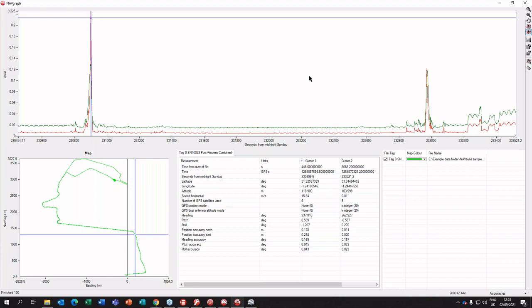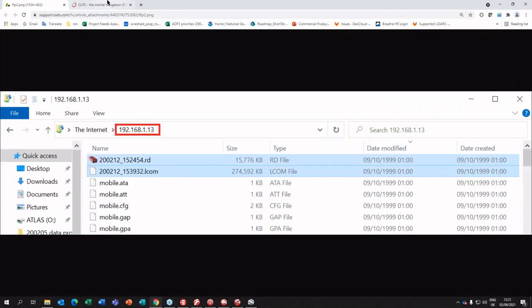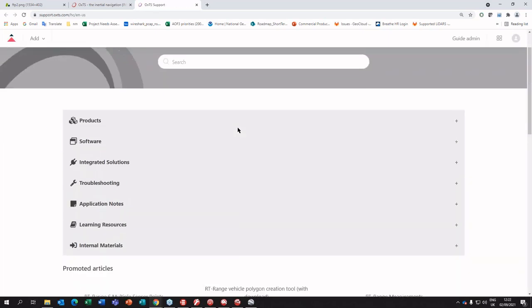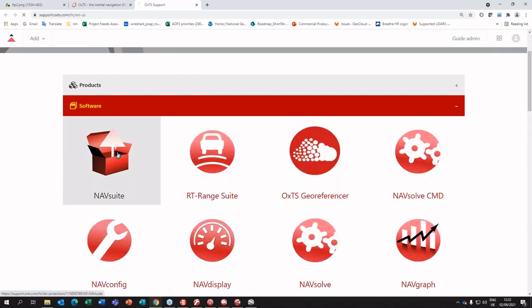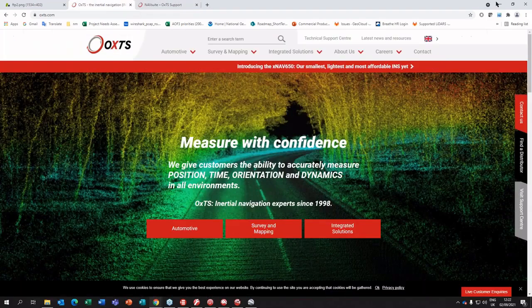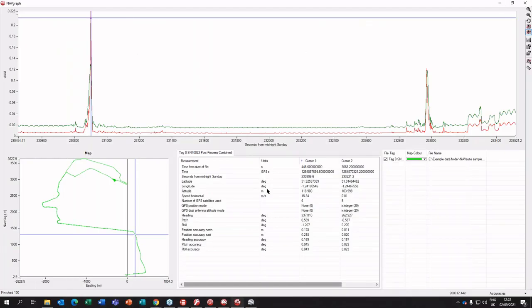You can go onto our website. So I can show you that. Now you can see on our website, you can go very simply to the technical support site, to software, NAVsuite, and here you can download and you'll be able to get some sample data on there as well. This same data, which you'll be able to configure, view, process, and then analyze all by yourself, so you can get a good feel for the software.